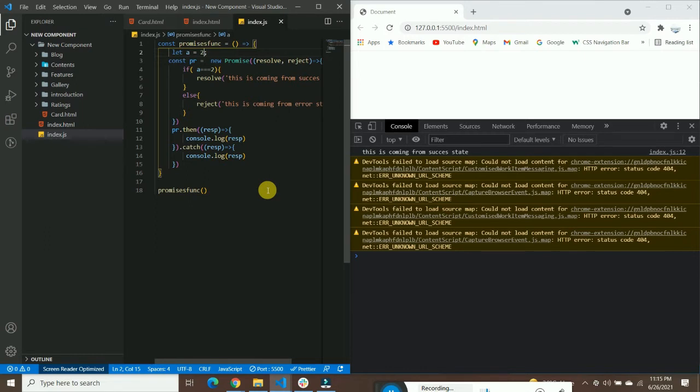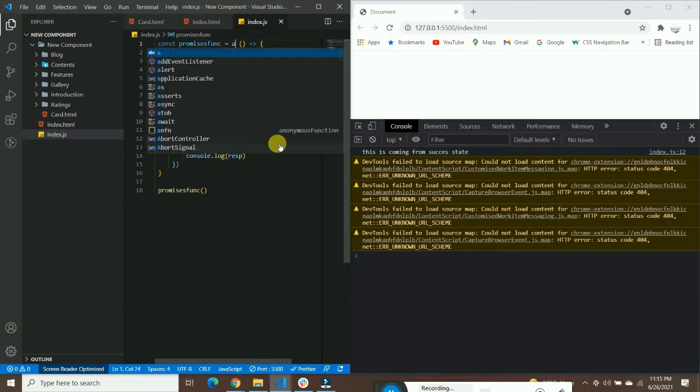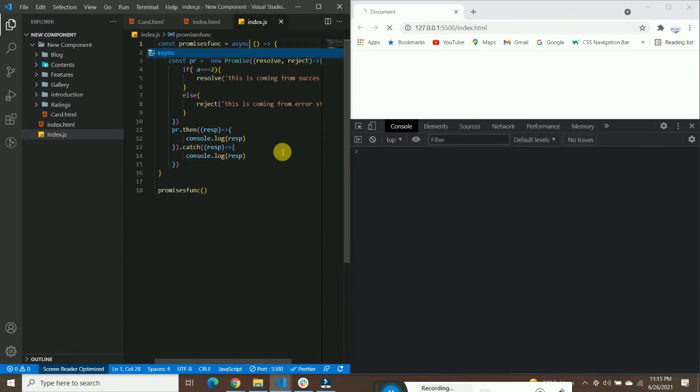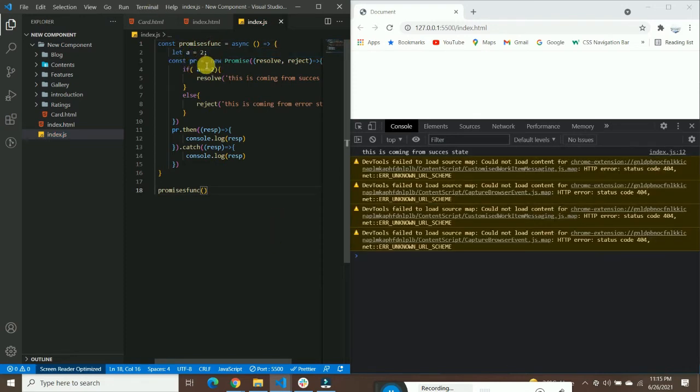And if I say you have to use async await as well, like you are writing a big logic inside the promise and getting the response, and you have to return from the function because you are running the promise inside a function. So what you can do is just type async over here, and just do await over here.